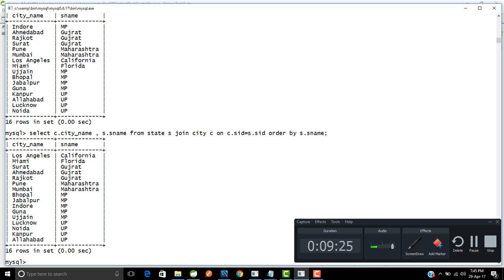I want the respective city name, then the state name. I want the city and to which state does it belong, and then to which country does it belong. So I want all. So in that case, I will get the city name from the city table, I will get the state name from the state table, and I will get the country name from the country table. So in this case, I will need to join 3 tables.